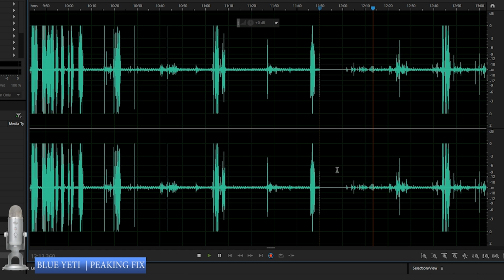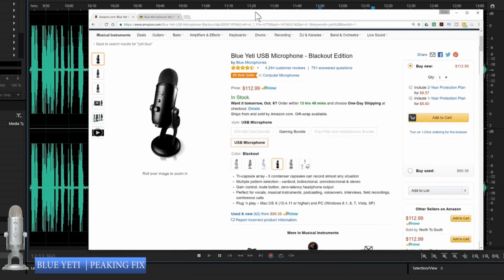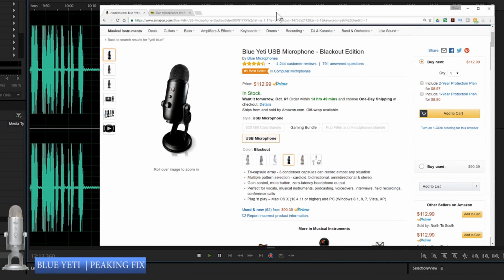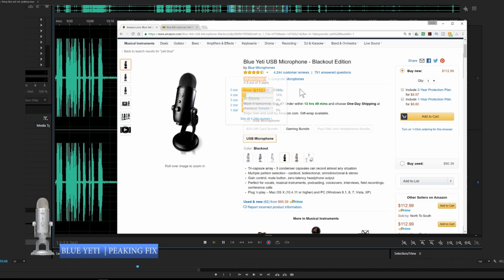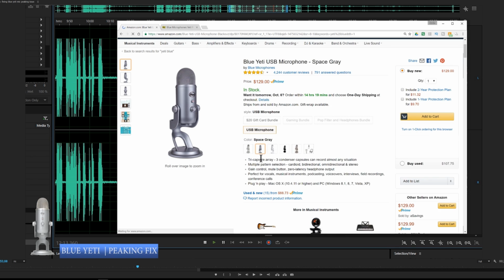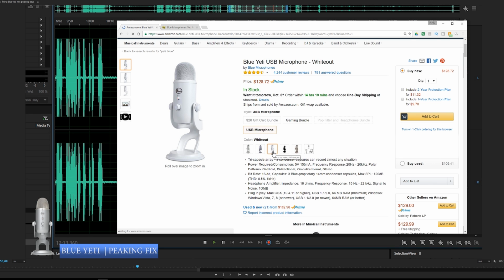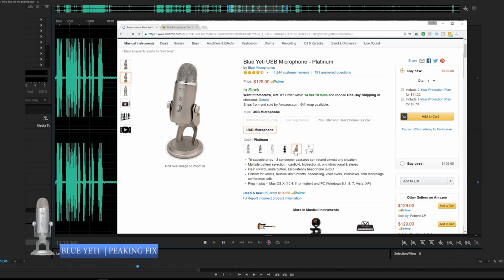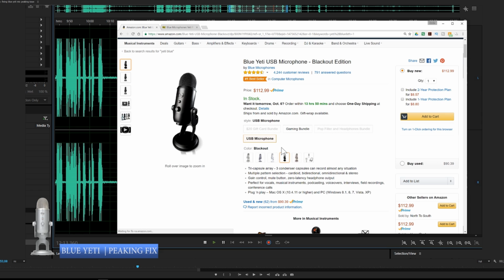Now just to let you know, this is one of the best mics to start out with. It's USB connectivity, and I'm checking the price here of $112, $113. I think these things usually range from about $130 to $150, but look at this. We got the space gray for $130. We got the whiteout for $130. We got the platinum for $130. But if you go all black, blackout edition, you can get this for $113.